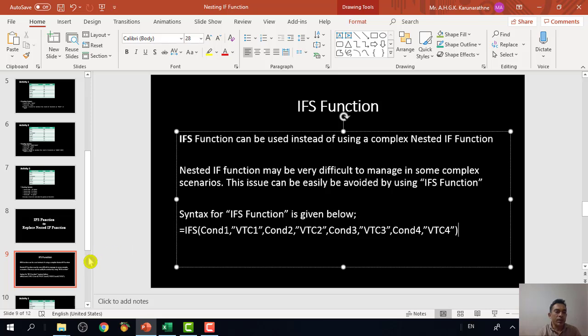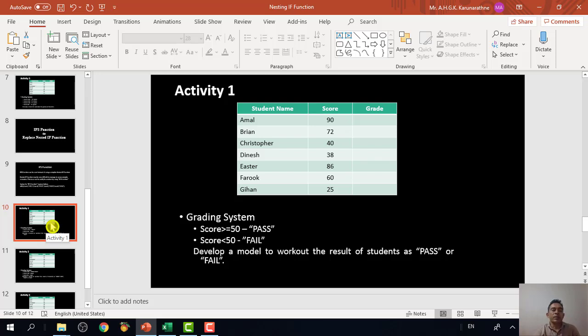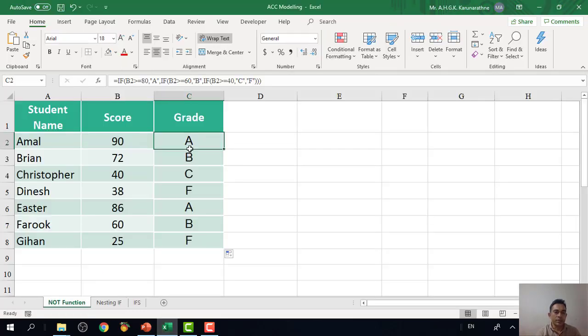We'll now see how to use IFS functions in Excel. We'll redo the same examples that we did earlier with IF functions and nested IF functions, this time with the IFS function. Take the data set again. We have the same data set, so no need to copy. We'll delete this, and let's now see how to do this using the IFS function.